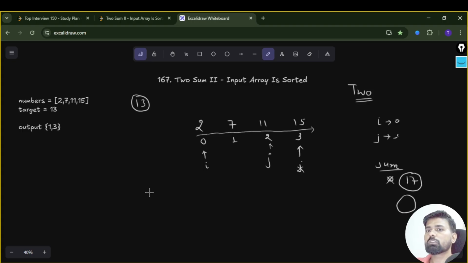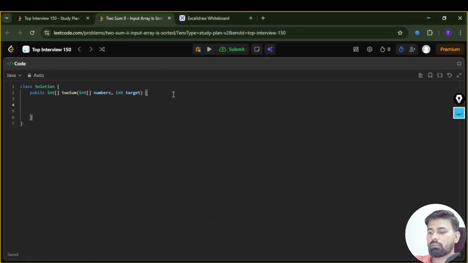Let me quickly jump to the LeetCode compiler and we'll write the code for the same. Okay, so first thing we need is two pointers. The first pointer will be initialized to the 0th index and the other pointer will be initialized to length -1, so it will be numbers.length -1. This loop will keep on moving while the value of I is less than j.